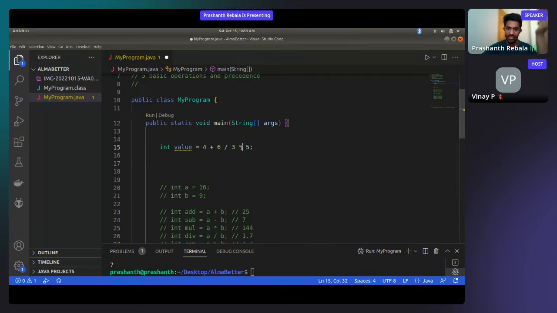Normally, if you're going left to right, it's going to give me 4 plus 6, which is 10. 10 divided by 3, what's the quotient? It'll be 3, and 3 into 5 is 15. But in normal mathematics also, we know that we don't do this. We have to do the divisions and multiplications first, right? So which of these is going to happen first, 6 by 3 or 3 into 5?